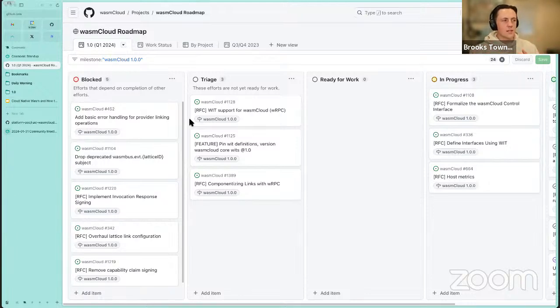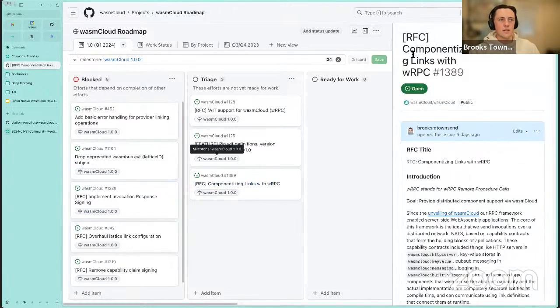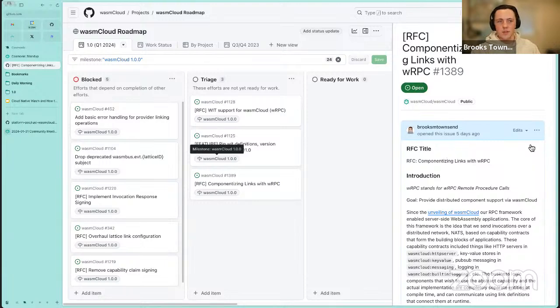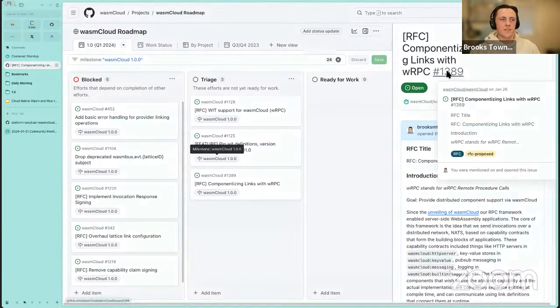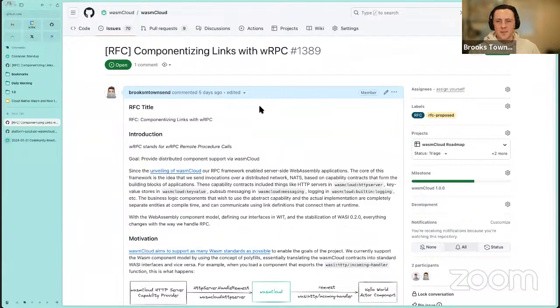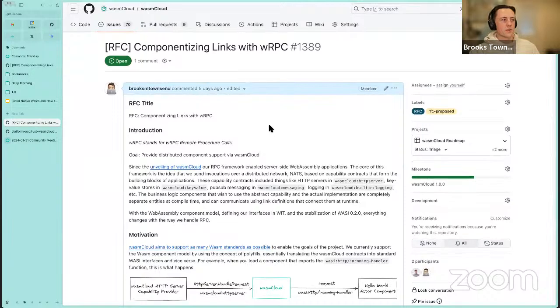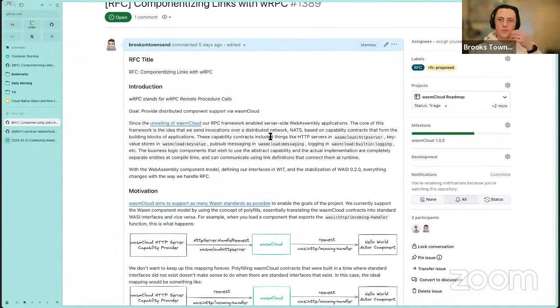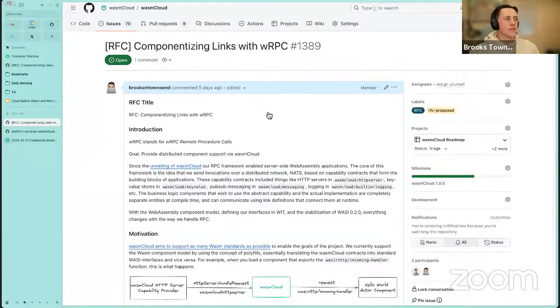There are 2 more that are kind of escaping my mind. I think it's version or interface specific links. All of those are actually encapsulated in this one RFC called componentizing links with WRPC. It's a little bit of a marketing-y title, but I couldn't think of a better way to propose this to folks. We have the proposal for WRPC, kind of the protocol, and this is how this protocol affects wasmCloud.